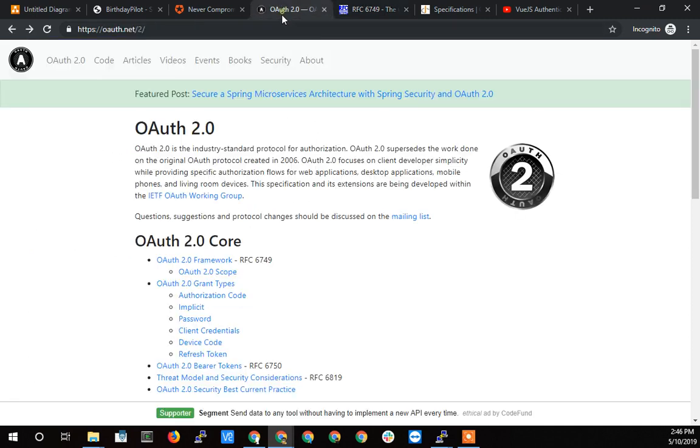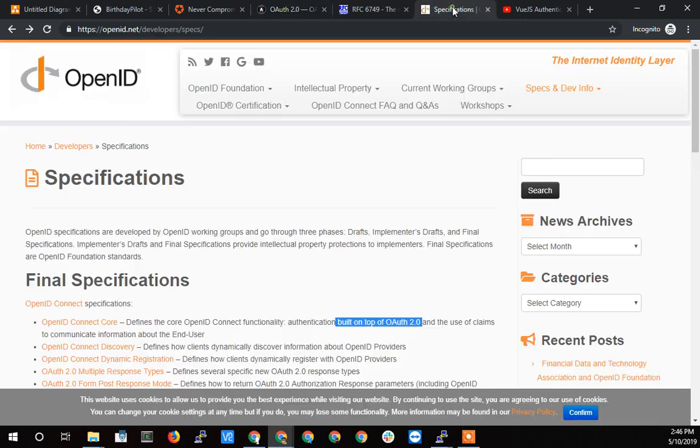So again, OAuth 2.0 talks about giving permission to make changes to things that I own, whereas OpenID extends that to allow me to give information about myself, like who am I, my email address, my avatar, a picture of me, my phone number. That kind of stuff is allowed by the OpenID spec.